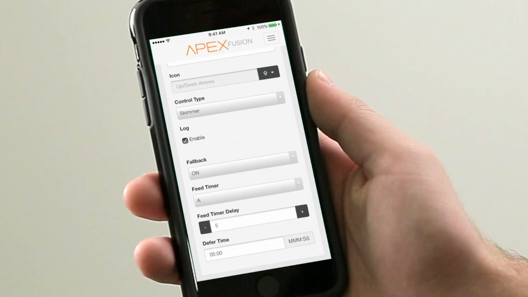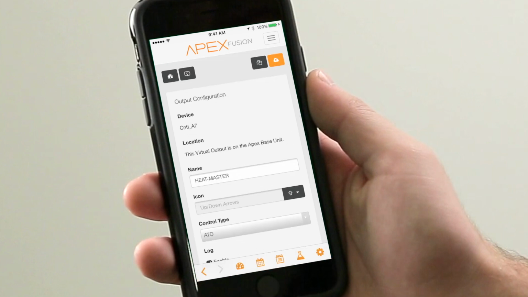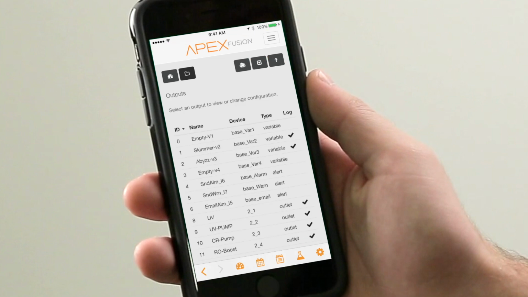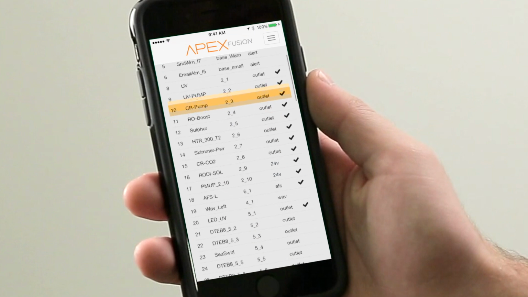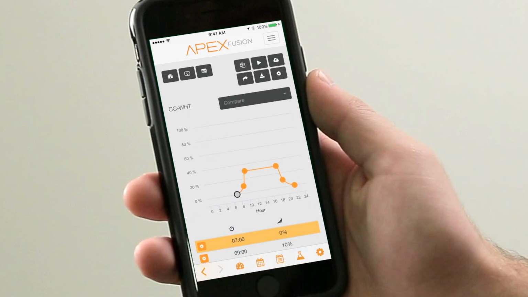It'll set it all up for me, including a delay when the feed timer goes off so the skimmer doesn't overflow. Now I'll select the outlet list to go down and configure one of my Lite outlets. In this case, my Philips Coral Care Lite. I can adjust the intensity of that light across the day simply by dragging and dropping points on the graph. Really easy.